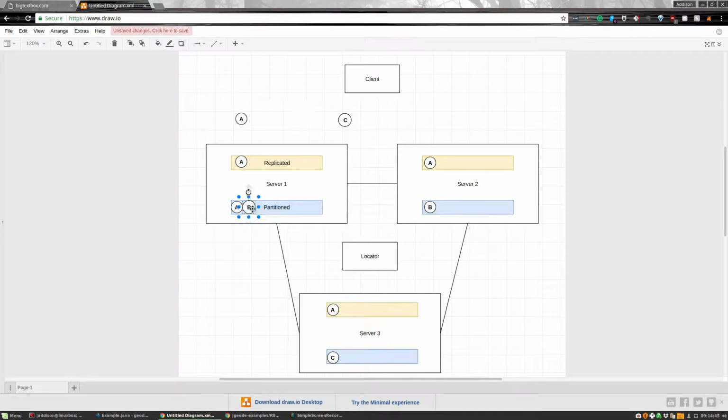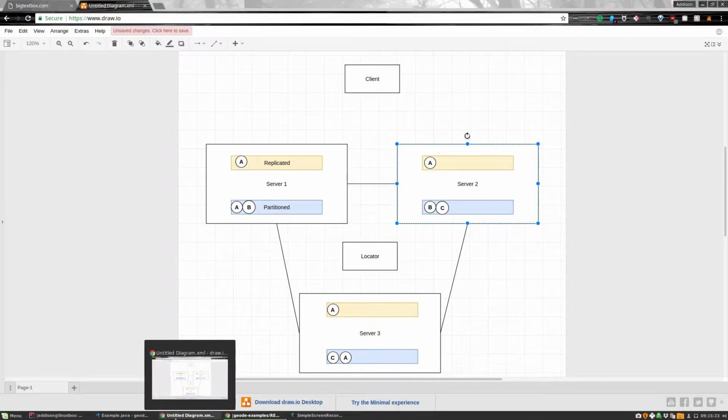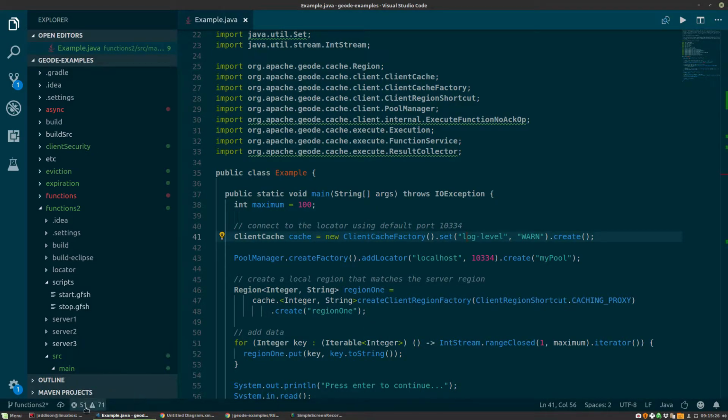So now we have 2 A's, 2 B's, and 2 C's. If we lost one of these, let's say server 2, the locator is going to recognize, oh, I can't connect to server 2, it's going to bring back up a server and move the data over accordingly. So we are back in the state that we want to be in. That's what we're going to do in our example. Let's see what that's like in code.